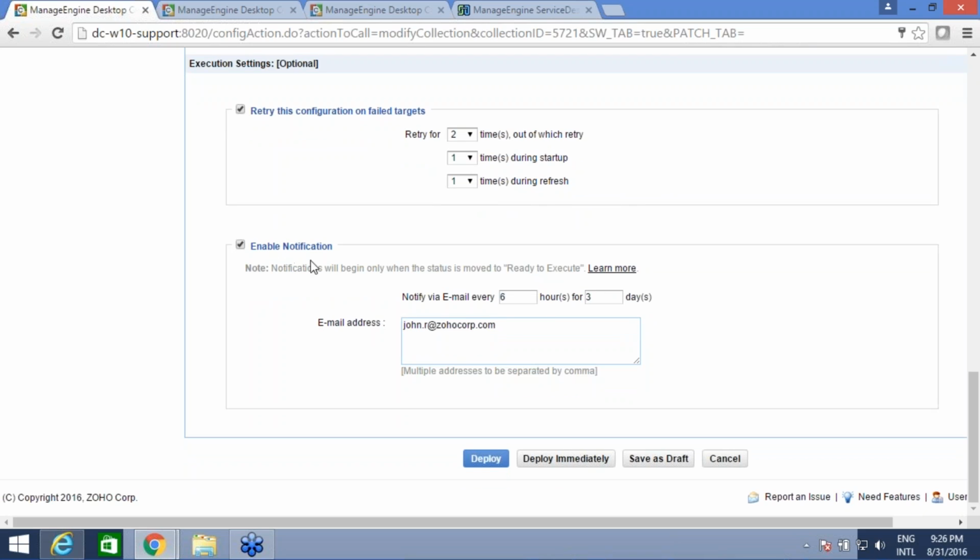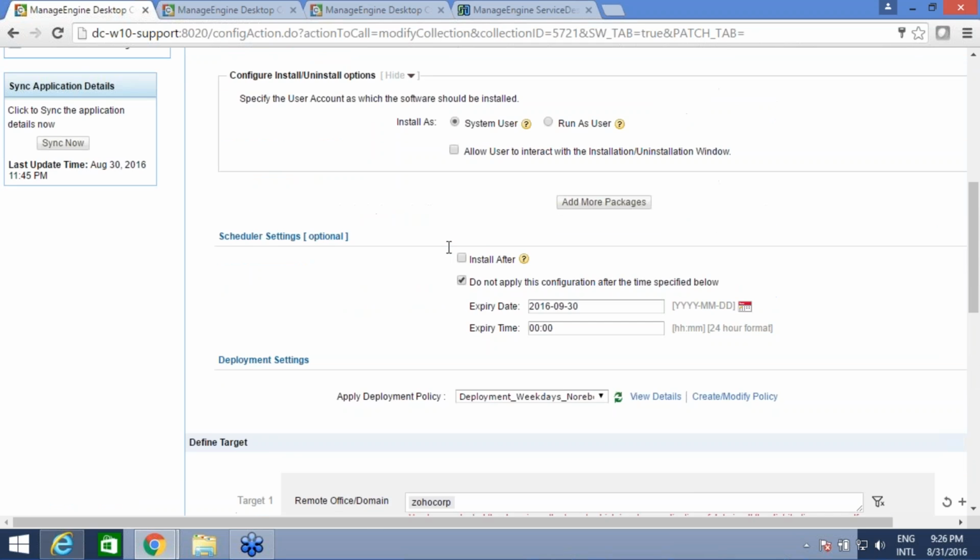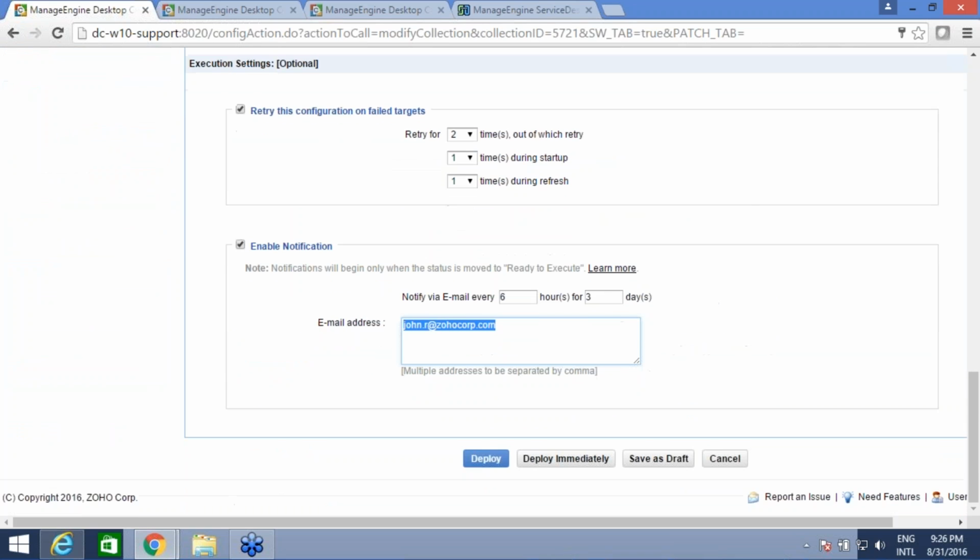And notification, I always want notification to be sent every 6 hours for 3 days to my email address. So I have configured everything as per my requirement. Now I will click on deploy or deploy immediately. When I say deploy, agents will be getting this task information during the next refresh interval. As we explained, it is going to be every 90 minutes once.